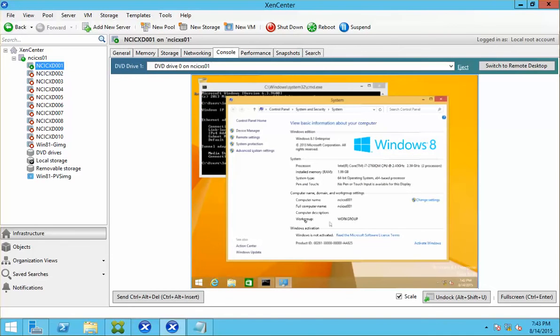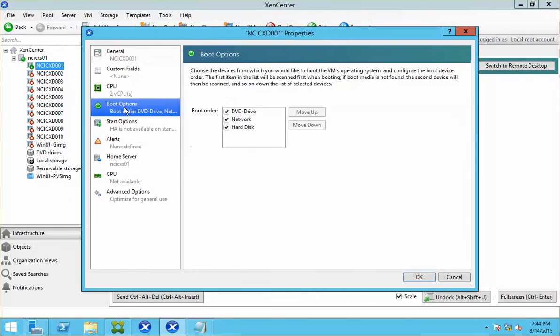Now one thing I noticed: it's in the workgroup. On the template itself, we should have domain joined it. We're just going to double check that, and we'll do that in the next video. But just so you know that this was created, it powers on not through the connected hard disk, because if you look at the settings over here, it boots through the network, not through the hard disk.